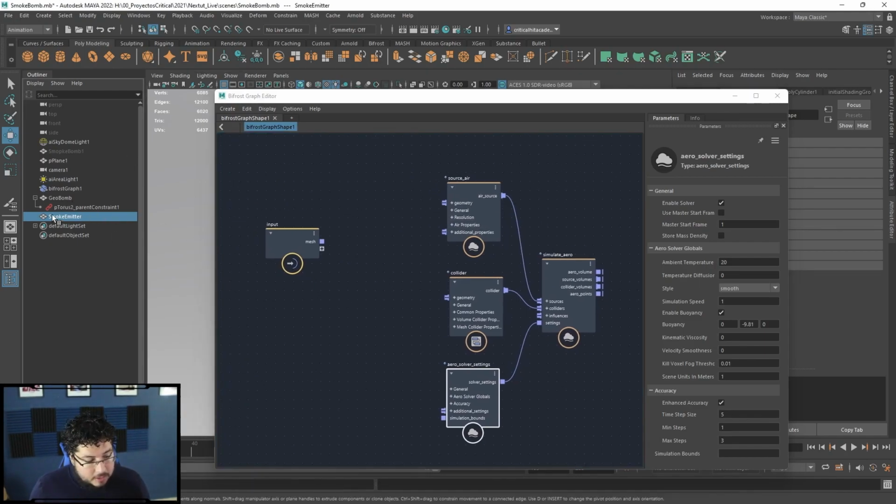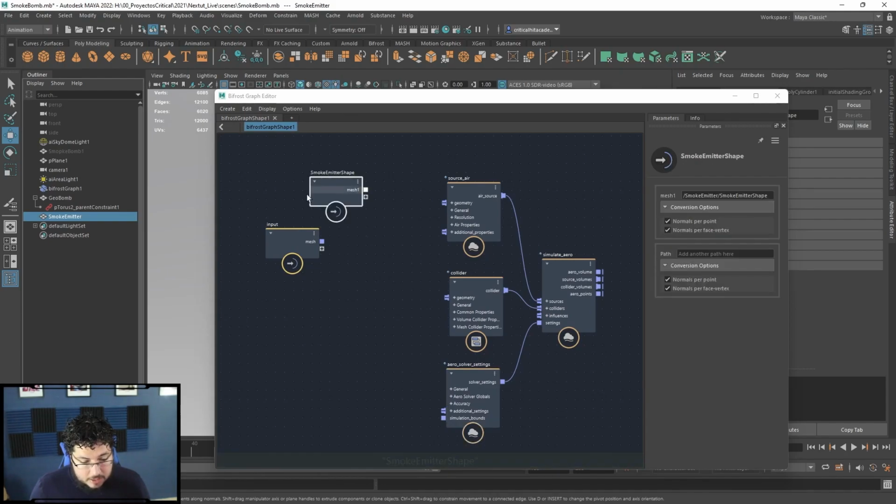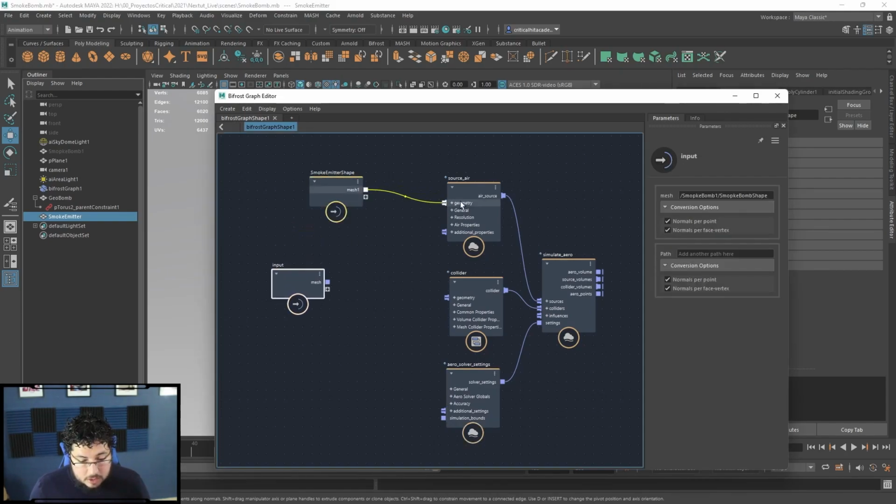So who is going to be emitting the smoke? Of course, the smoke emitter. So I'm just going to bring this thing, middle mouse drag, and we're going to connect this into the geometry of the source air.